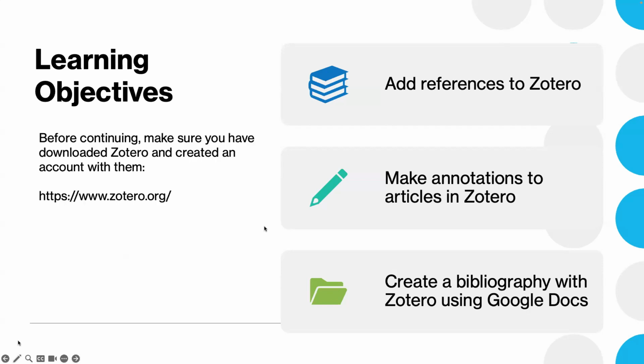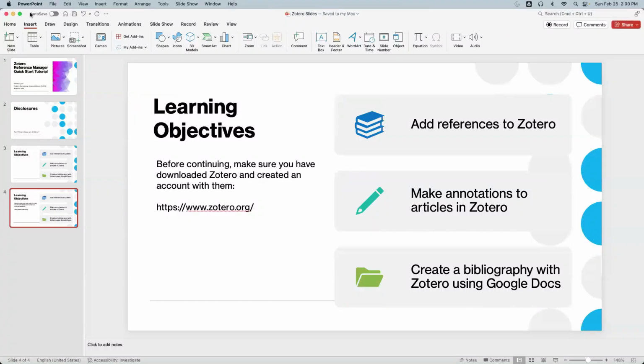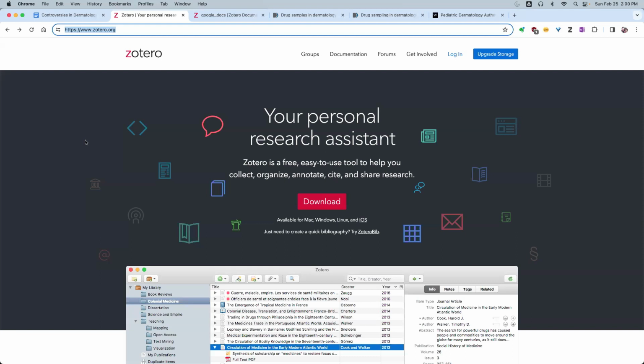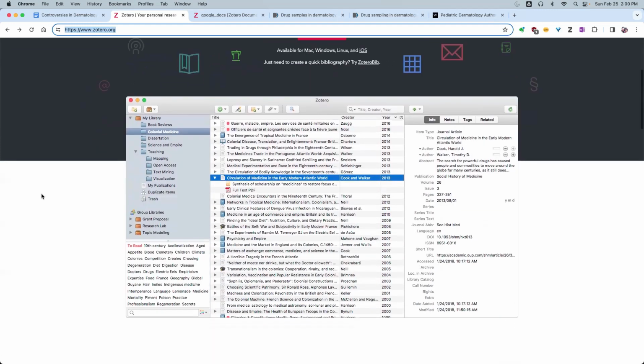Before we continue, make sure you have downloaded Zotero and created an account with them. This is the website, which I will show you right now. Okay, so let me just exit out of my PowerPoint. On this page, you just type in zotero.org, where you can hit download based on whether you're a Mac, Windows, or Linux user.